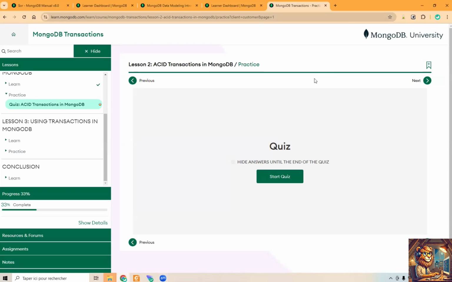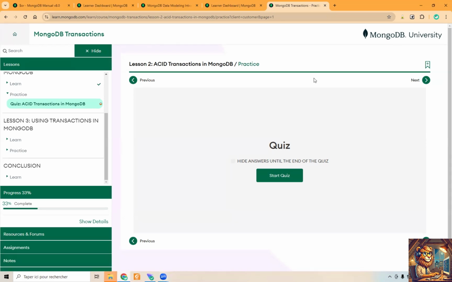Today we're looking at Lesson 2, ACID transactions in MongoDB, which is part of the last unit of the Introduction to MongoDB course, which is Unit 12. So, what we learned in this short video is that when we perform a single operation like update 1, it's inherently an atomic transaction because it either fails or it doesn't.